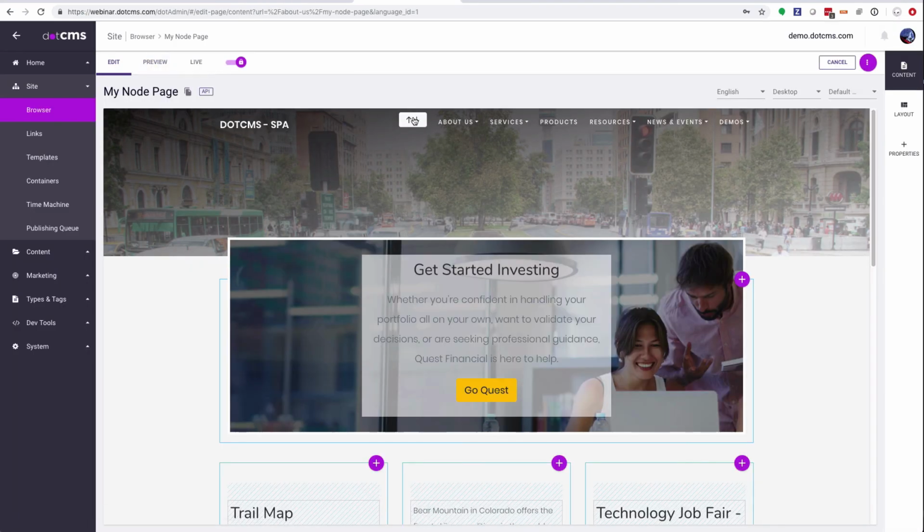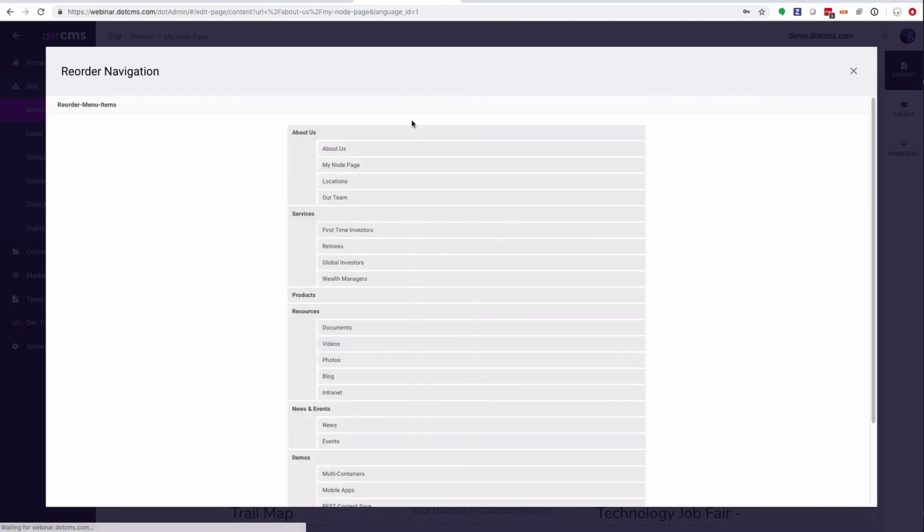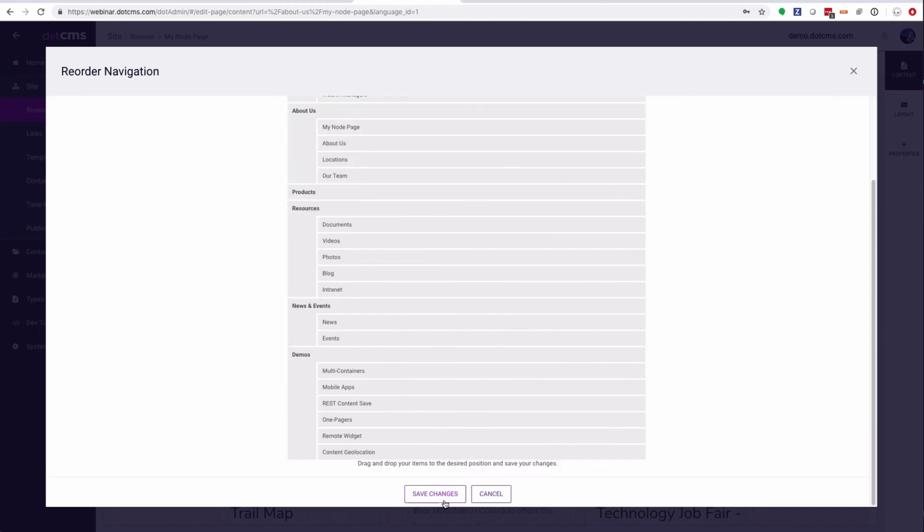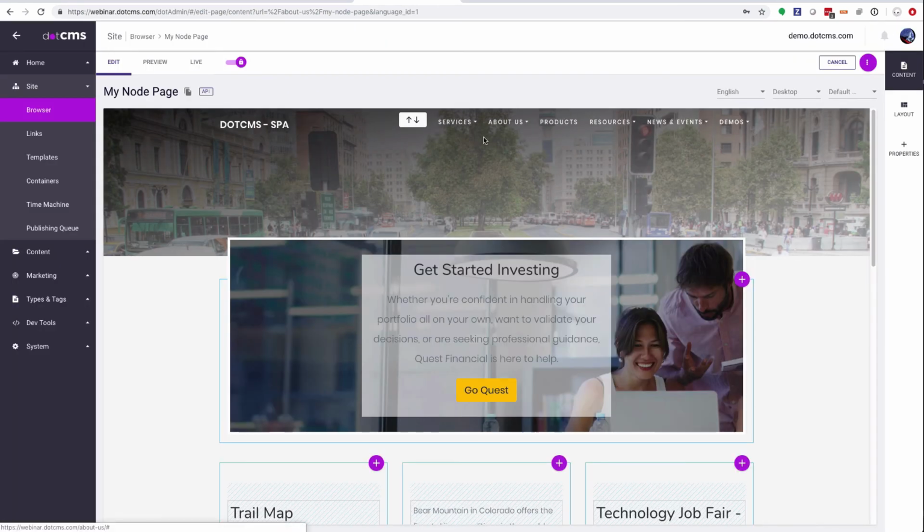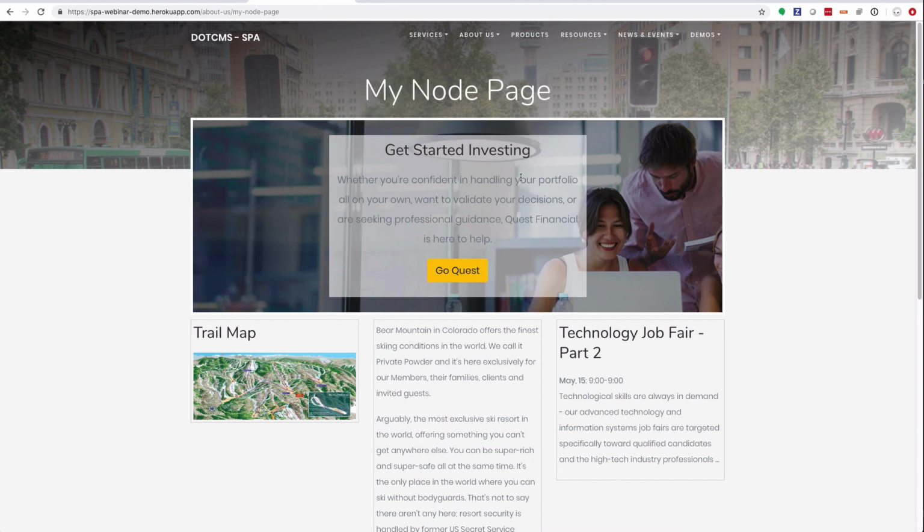And let's say I wanted to, I can continue down this path, and I can reorder my menu, and I want to put services first and about second, and my node page at the top, and I can go ahead and save those changes. And my menu and the navigation is refreshed on my page. It's also refreshed on my single page app.